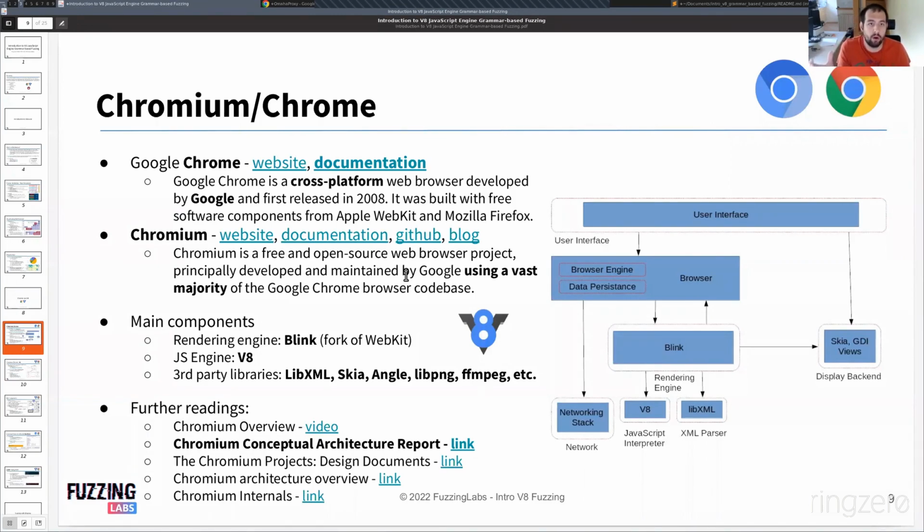That is really the core of the browser. Inside Chromium, you have multiple components. As I mentioned, you have Blink, that is actually the rendering engine, and it's a fork of WebKit.